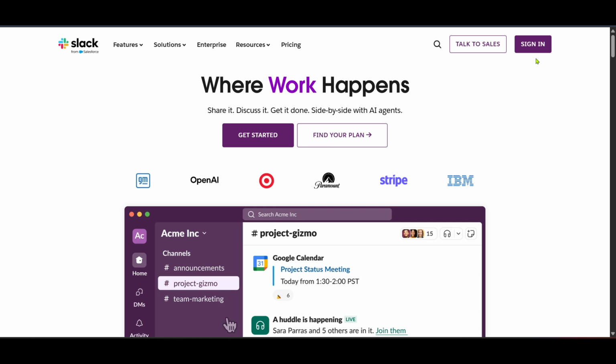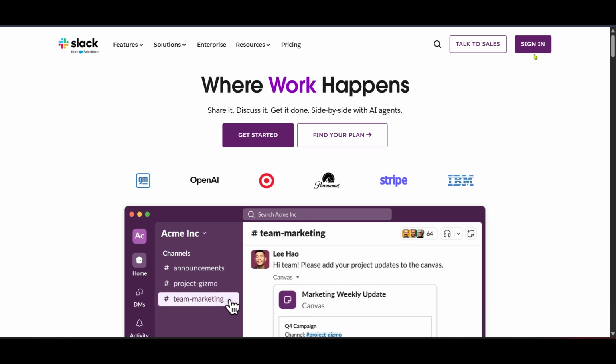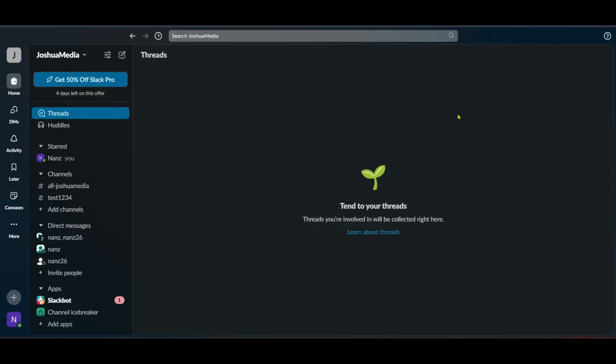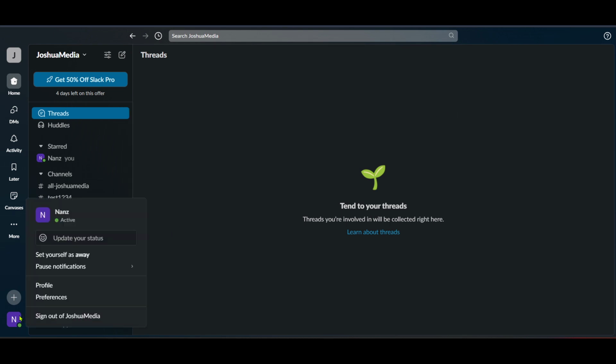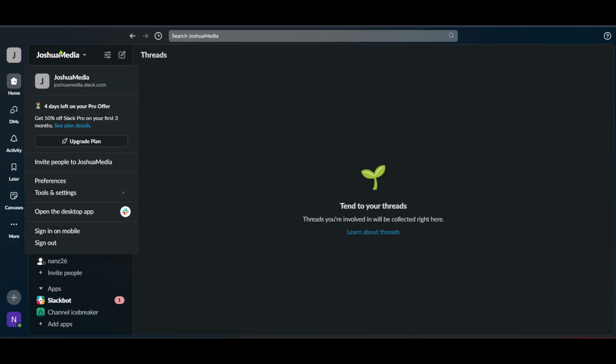Now that you're signed into your Slack account, let's head over to your Slack dashboard. This is where you can typically see all your channels, messages, and notifications. From the dashboard, the next thing to do is to click on your profile icon. Your profile icon is usually located at the upper right corner of your Slack workspace, and clicking on it will reveal several options. Once you've clicked your profile, the next action is to go to Preferences.